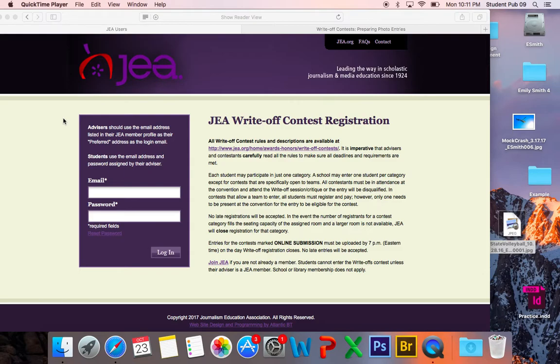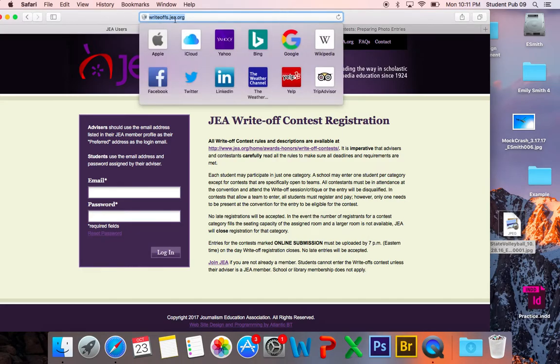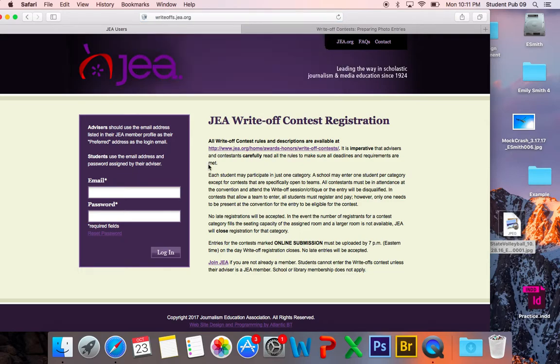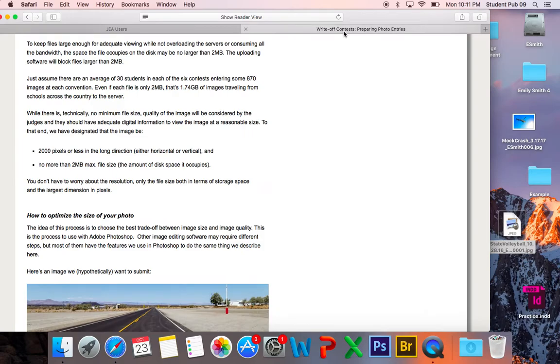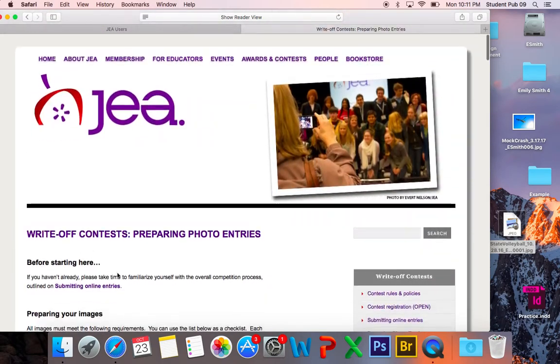Before you open Photoshop, I want you to go to your internet browser and go to writeoffs.jea.org. It'll bring you up to a screen that looks like this. This will be where you log in. If you select this link right here, it'll take you to all the rules, and it'll basically be like this.